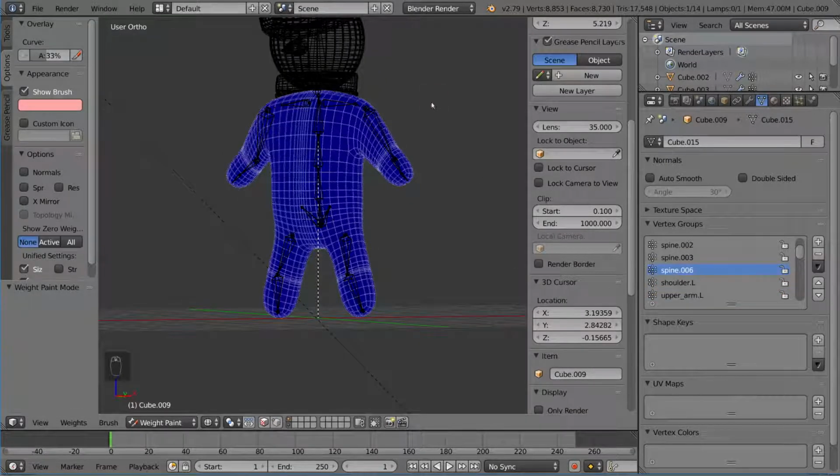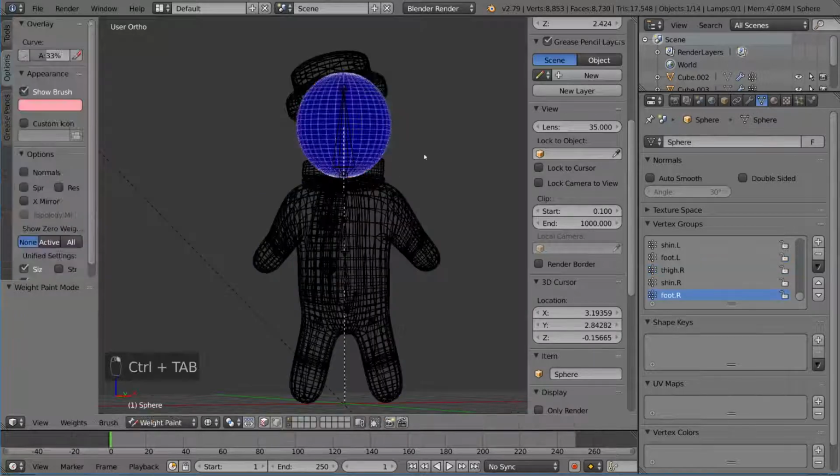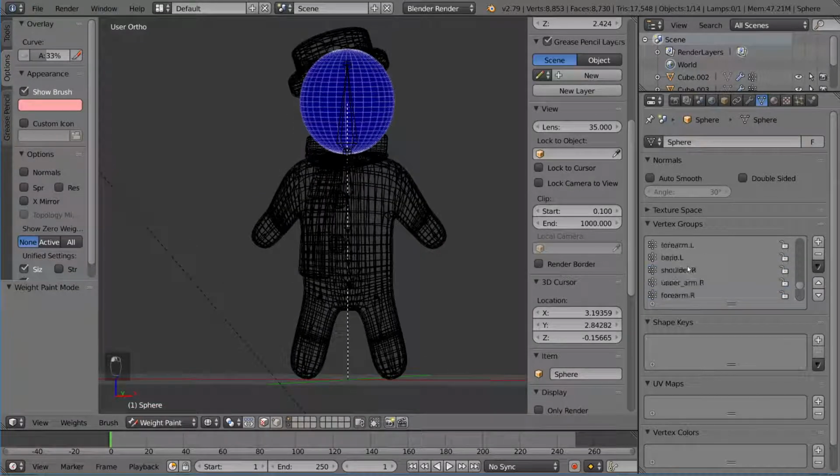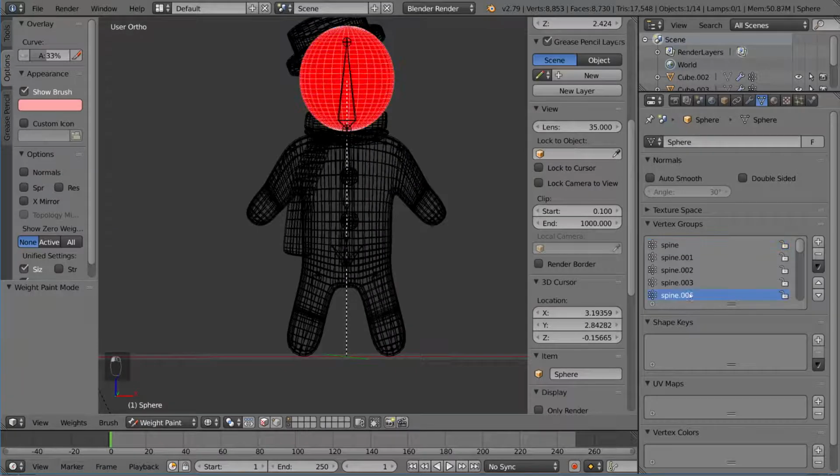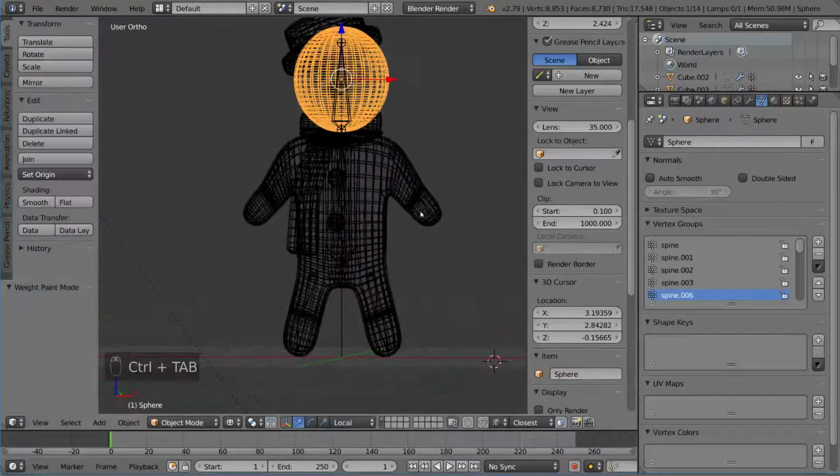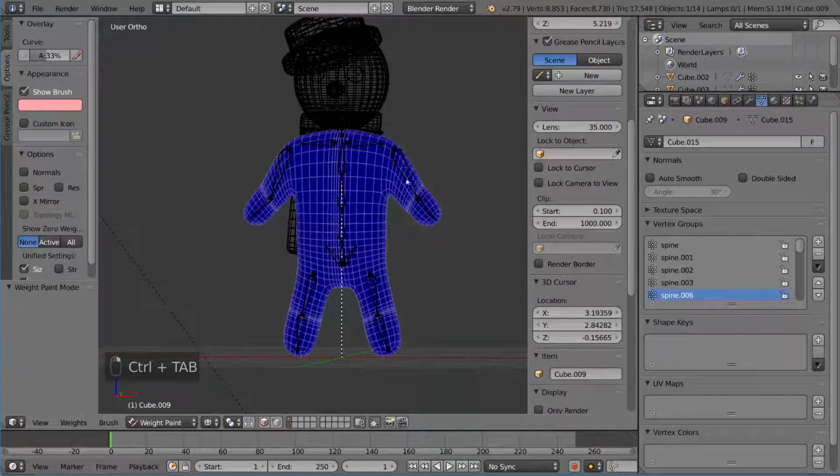That's actually the head. And of course, you can go ahead and select this guy as well. To get his weights as well, we can go ahead and select, I believe it's spine 06. There we go. That's the head. And so we can just see how the weights work that way.